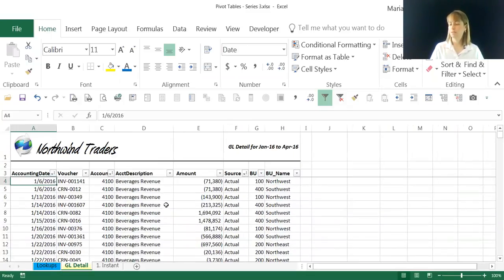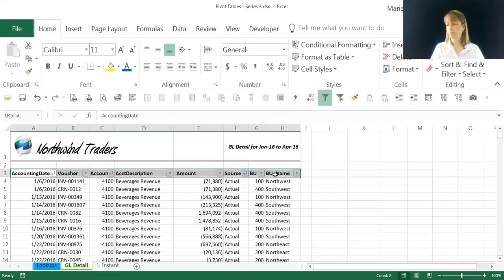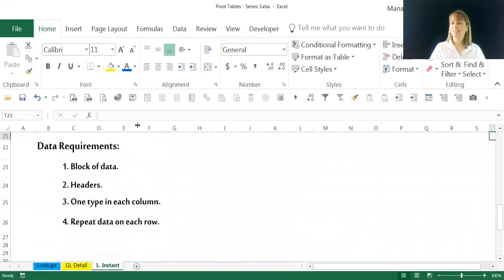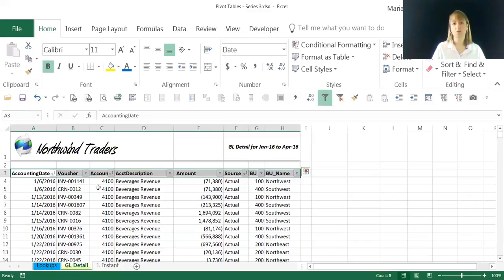All right, so let's take a look at what we've got here. We've got headers across the top, which is very important. Let's take a look at my next slide here. So we've got a block of data, and then we've got headers. And for pivot tables, each column has to have a header name because the pivot table needs to know what to call the data that's within each of those columns. Okay, so that's very important. You can't have any blanks up here.